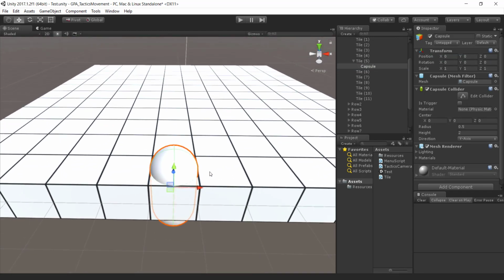And you notice that the capsule is the same size as the tile. It's taller, but it's the same width and length. I actually want it smaller, so I'm going to do 0.9, 0.9, 0.9. So it's a little bit smaller. We could even go a little bit smaller than that if we want to.